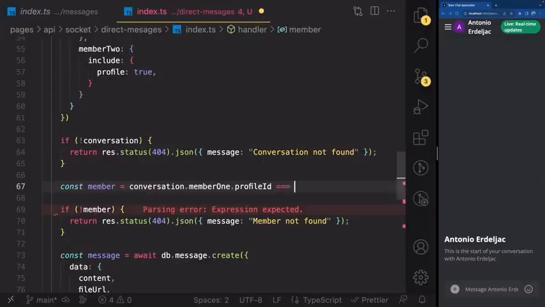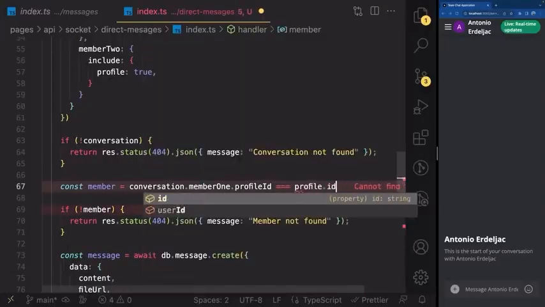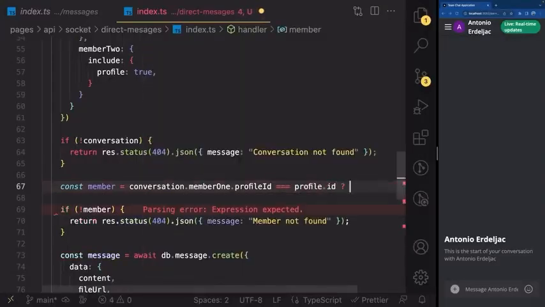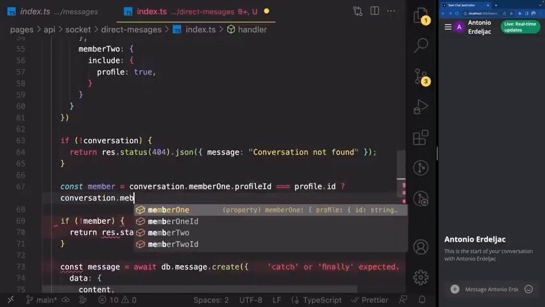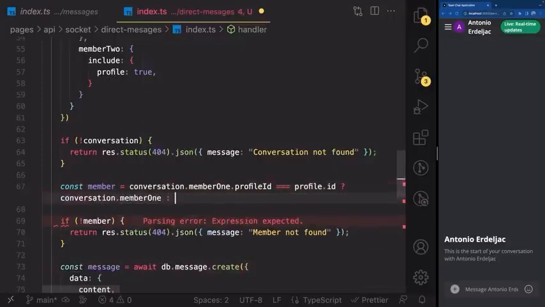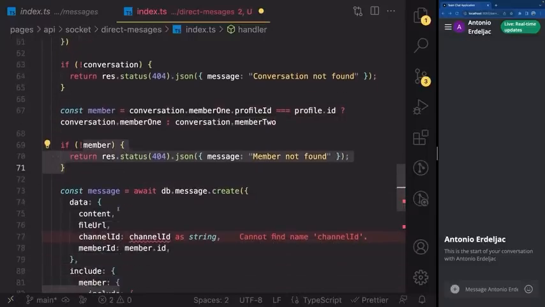So we're going to write conversation.member1.profileId is equal to currentProfile.id. If that is true, then we are member1. So let's assign ourselves to conversation.member1. Otherwise, we are member2, so conversation.member2, like that. Perfect. And we can leave this as it is.